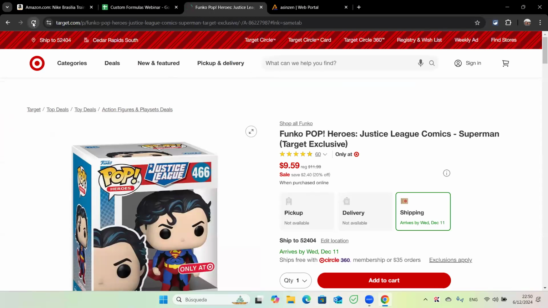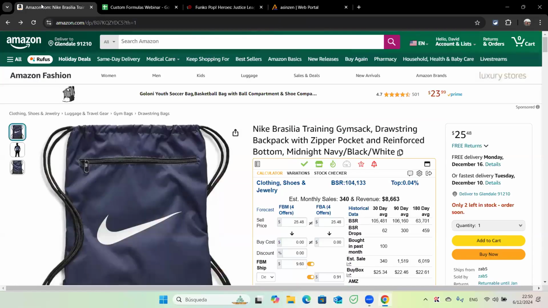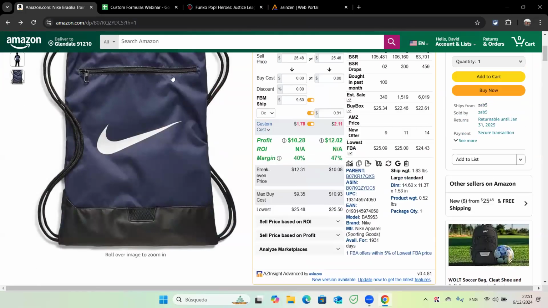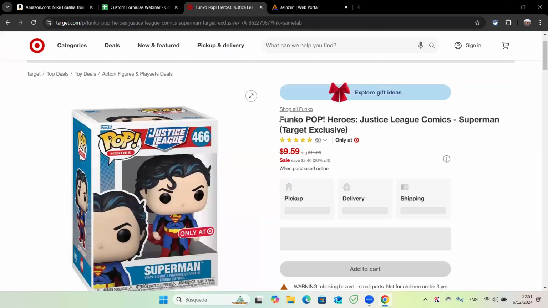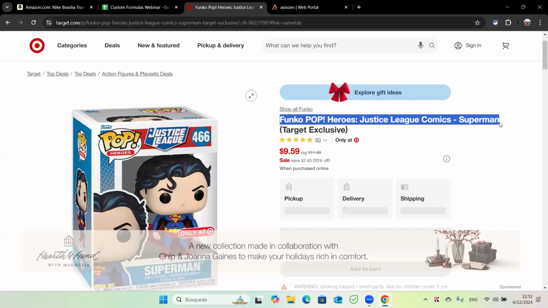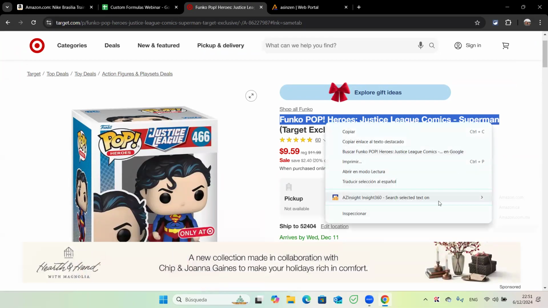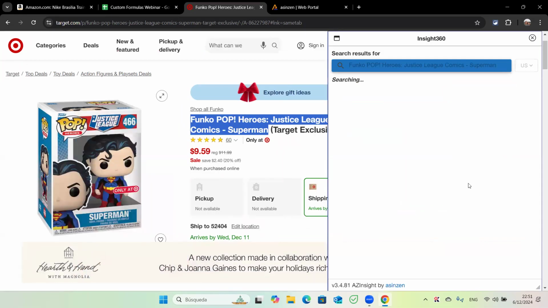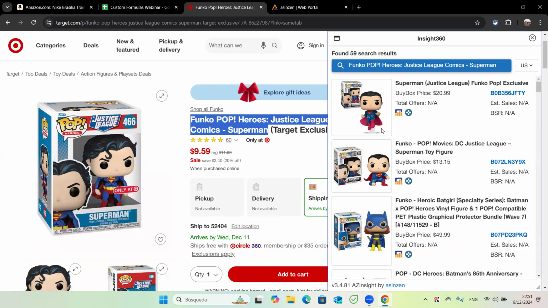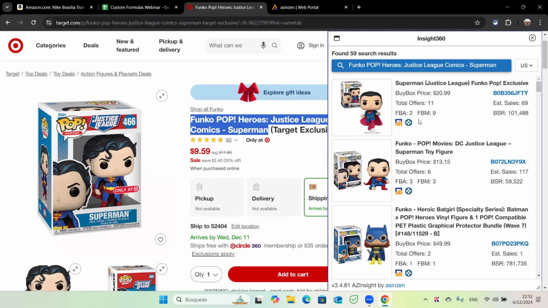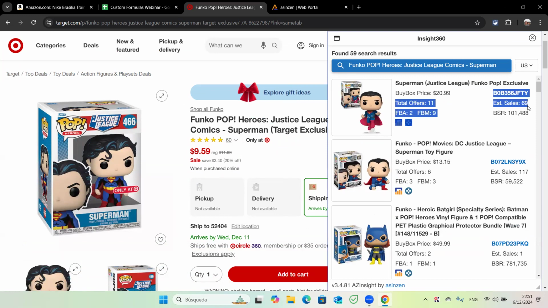So I have this target page right here. Okay, I'm going to reload this. Now I'm going to use the Insight 360 to search for this product on Amazon.com. So if you had used Insight 360 before, you are going to see that now we have 4 more data points here.